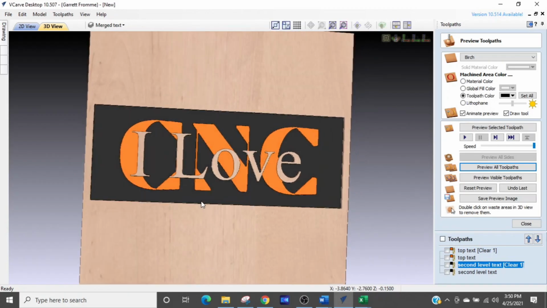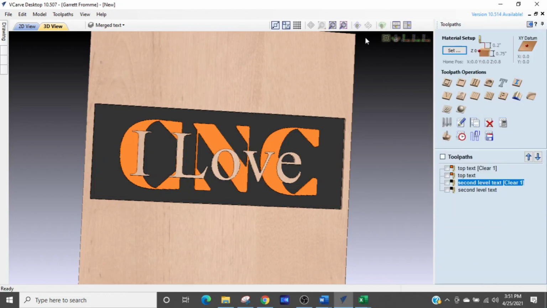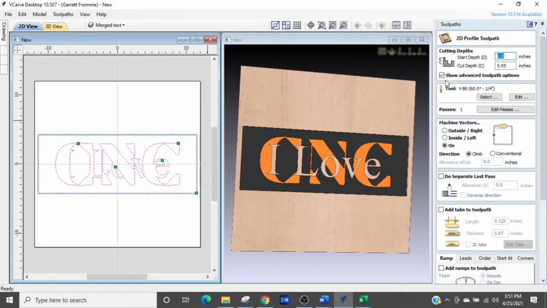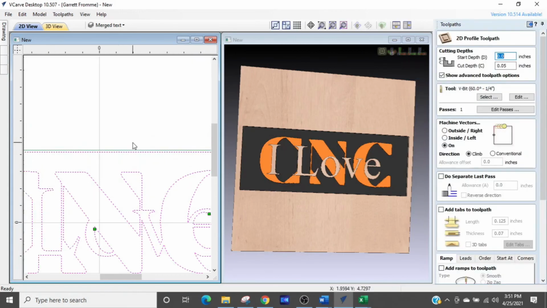That's actually kind of a cool sign, wouldn't you say? Let's just finish it up. We're going to profile the outside of the sign. So I'll close that. I'm going to split screen. And I'm going to do a profile. And I have to select the outer boundary. And our start depth is 0. Our finished depth is going to be all the way through the material.